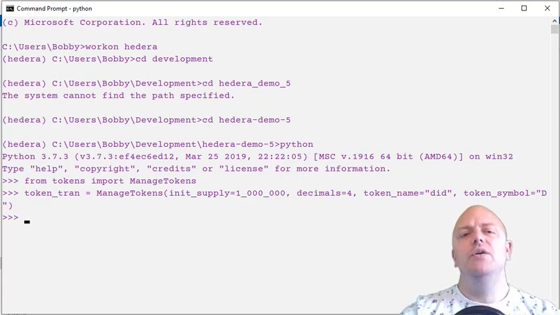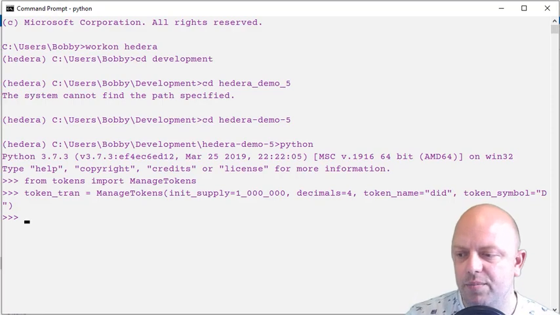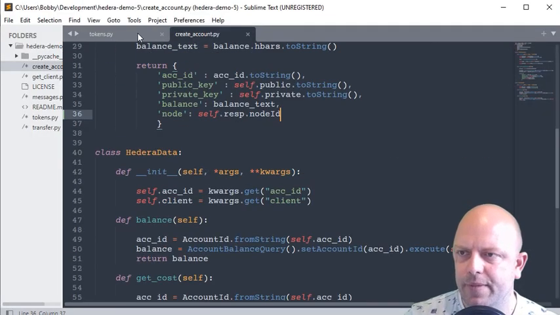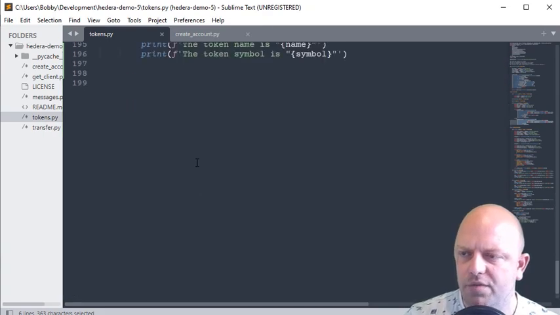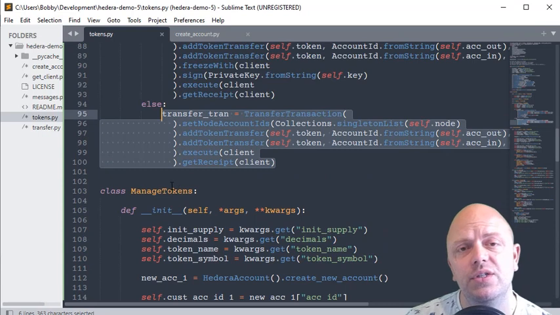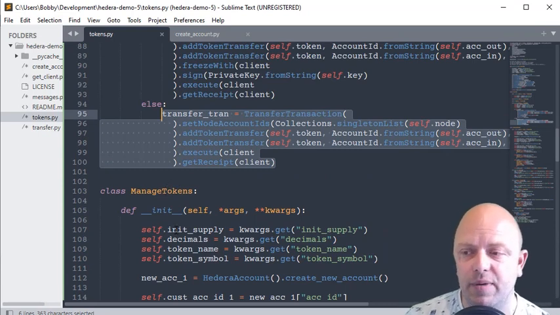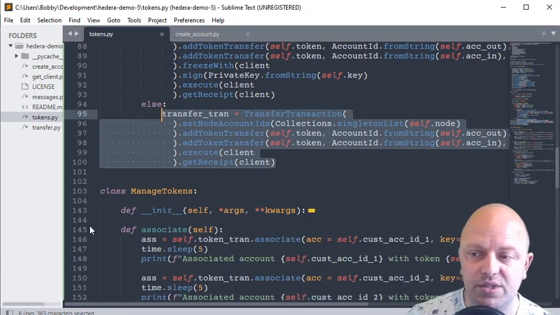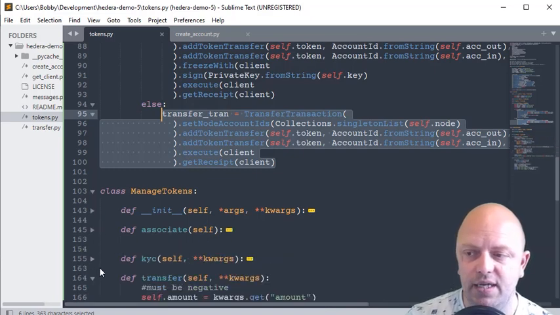Okay, so if you look back at the code, by calling that manage tokens, what I've just done, I've imported manage tokens, and I've called the manage tokens class, and I've passed through init supply, decimals, token name, and token symbol. So I've instantiated this class now. So I now have access to the methods here: associate, KYC, and transfer.